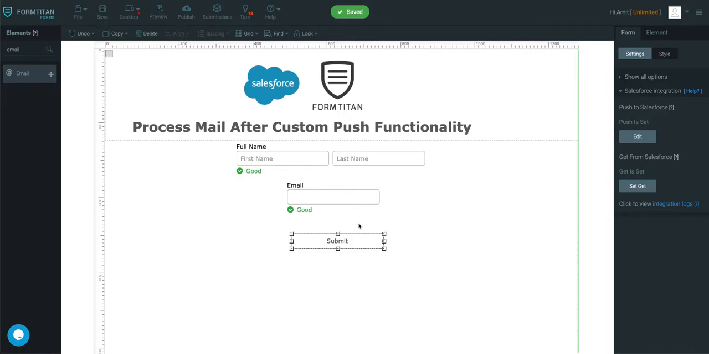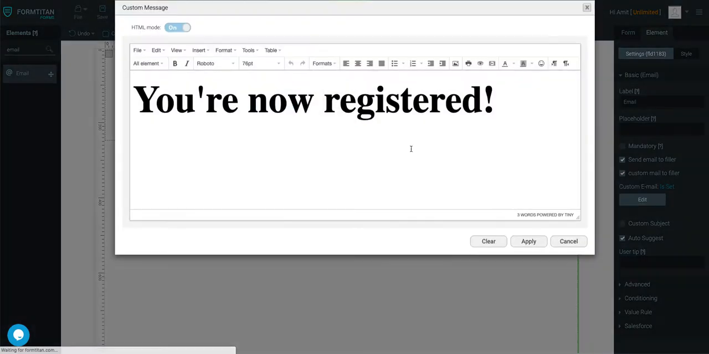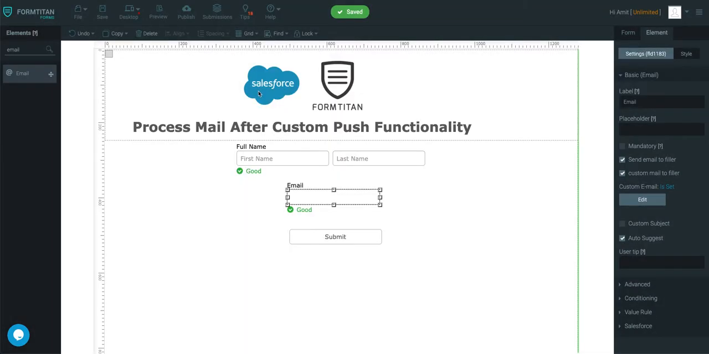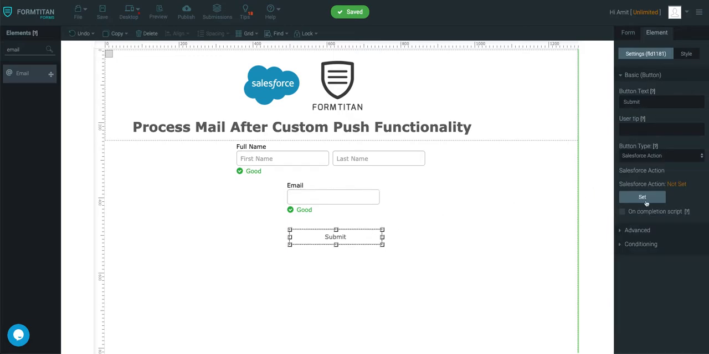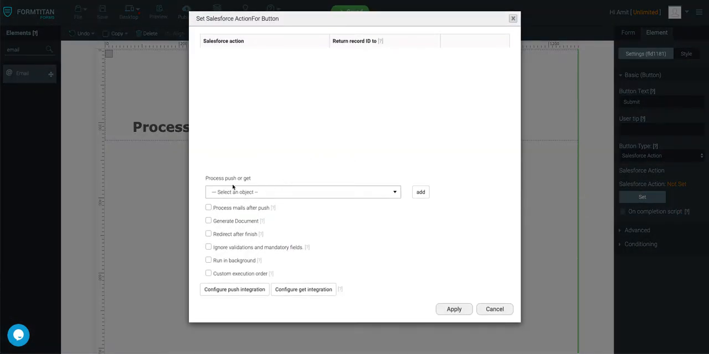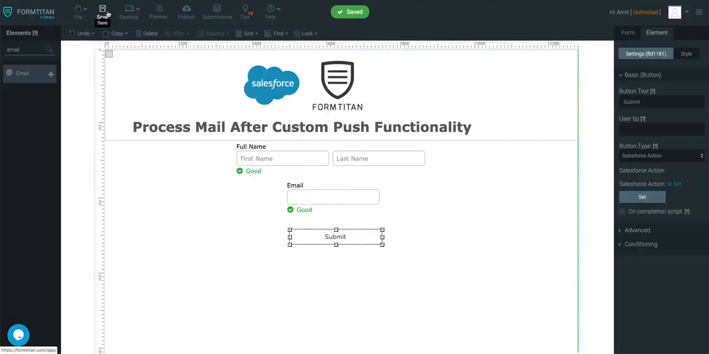Now, what's going to happen is once I type in my first name, last name, email and submit, an email is going to come to me with the custom email I've set up saying you are now registered. However, it won't work if you haven't checked. So in the Salesforce action, first we've got to obviously specify that we're creating a contact create. It's the push we just set up in here.